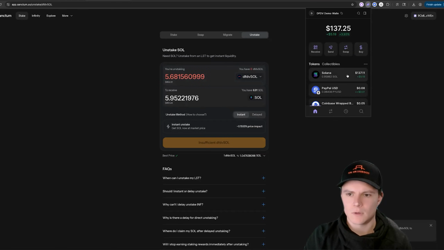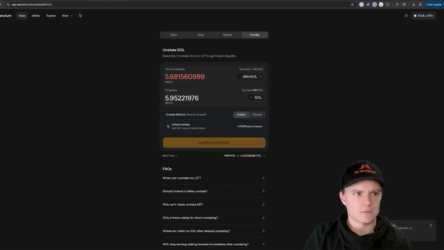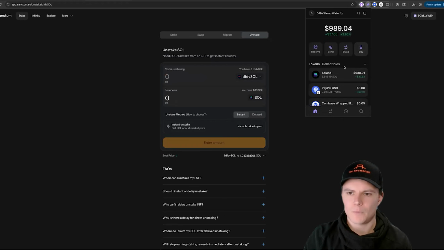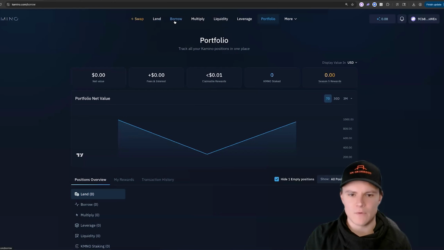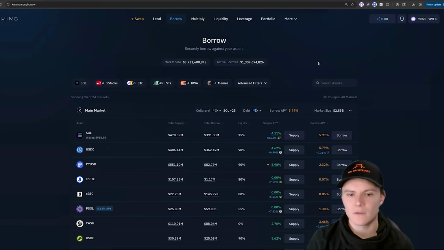And now we're finishing up the demo where we started. I'll refresh my page here and pull Phantom up. There we can see roughly $1,000 worth of Solana and no other assets. So we've round tripped 2 different trades within the Kamino DeFi lending platform, and these are 2 ways that you and us can generate additional yield on our SOL.